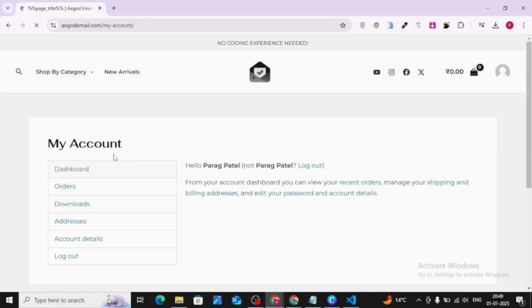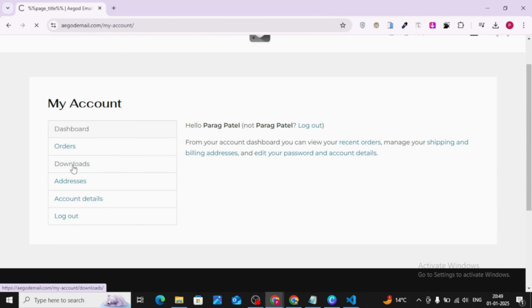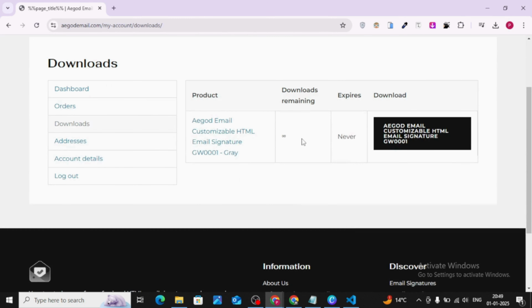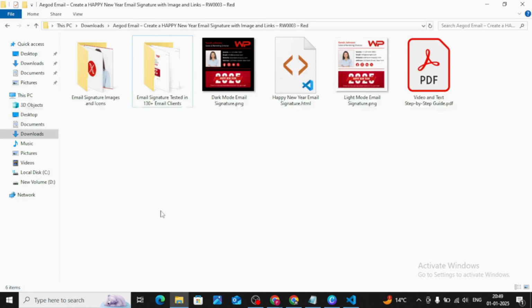Once you purchase the email signature, you will immediately receive a zip file in your email inbox and in the download section of the website. After downloading the zip file, you will get an HTML file with images, icons, and a detailed test report showing compatibility with 130+ email clients.